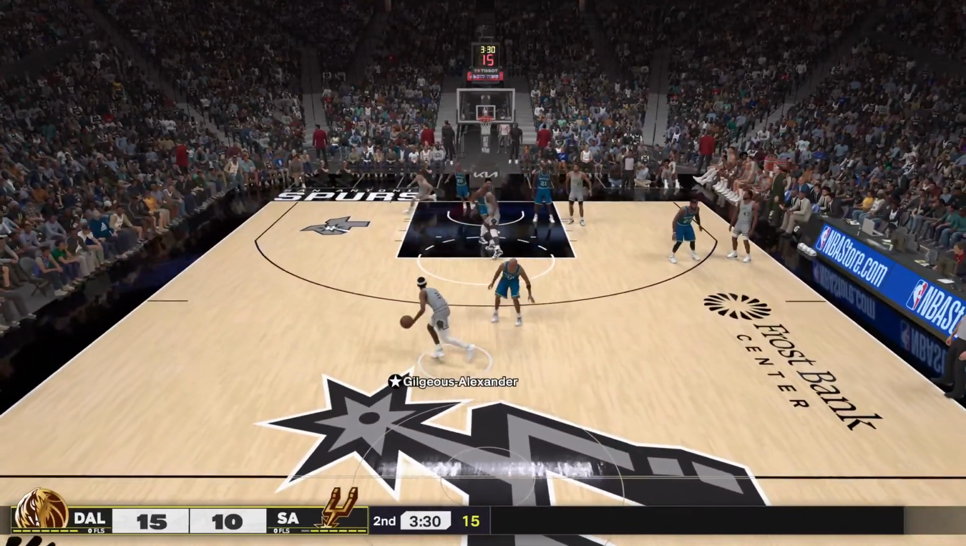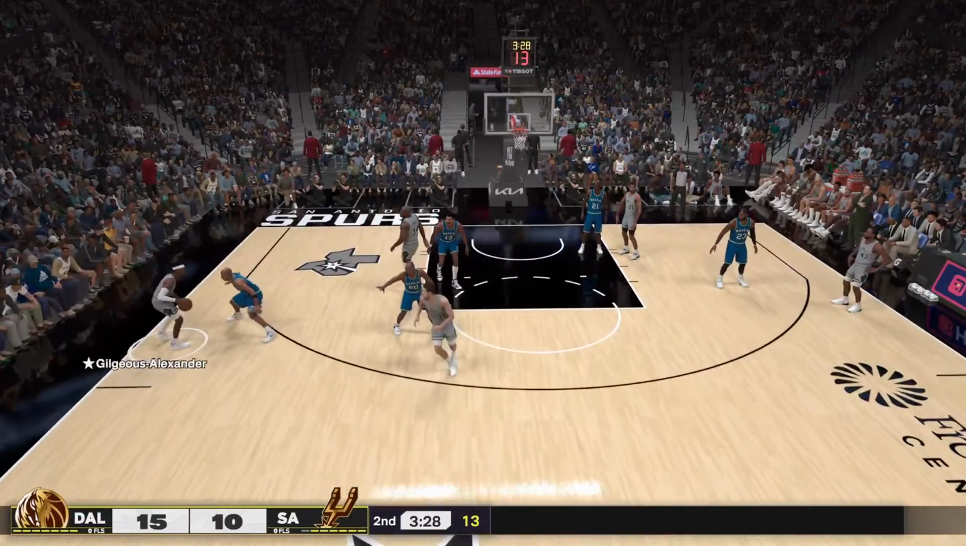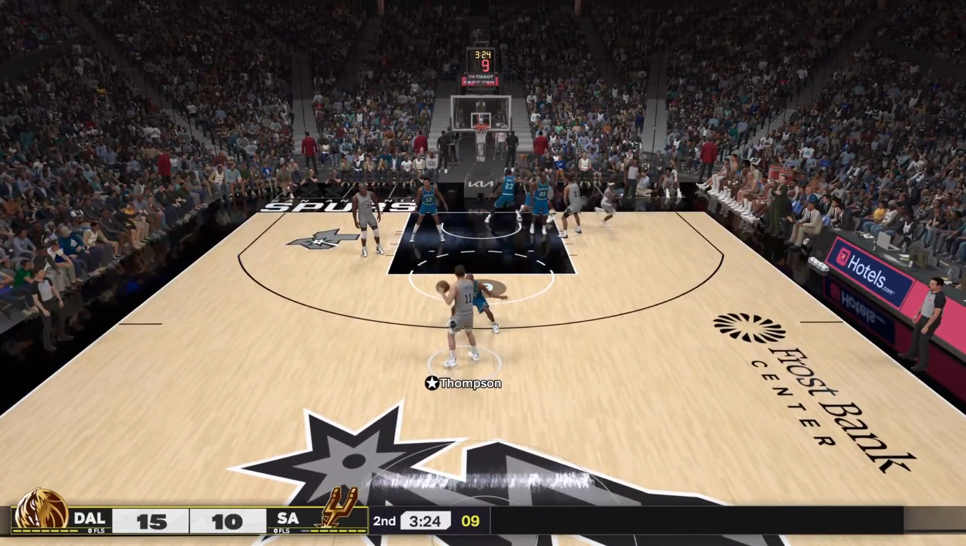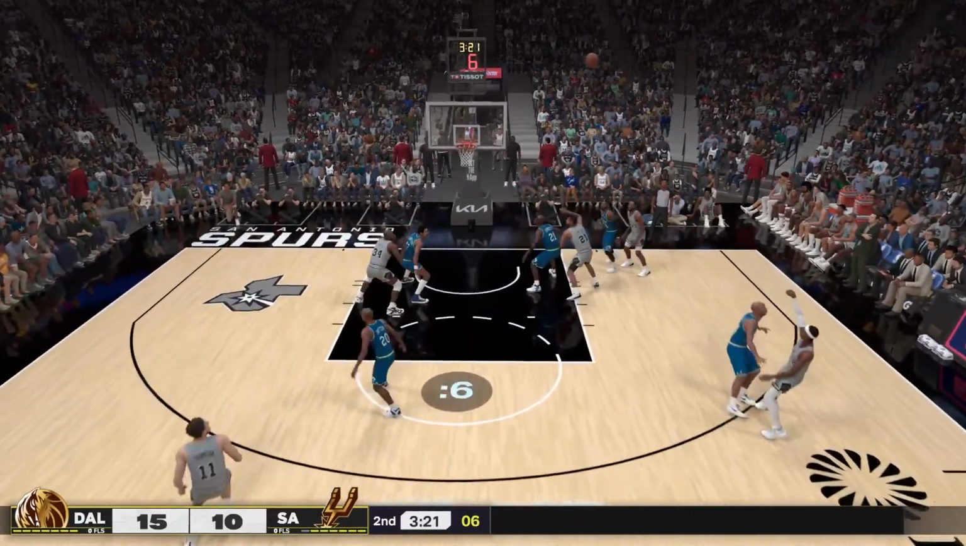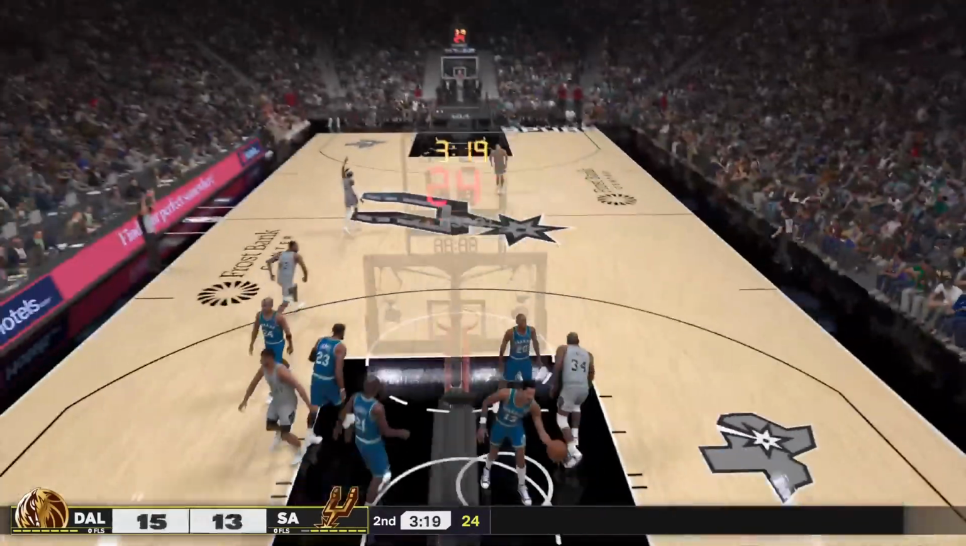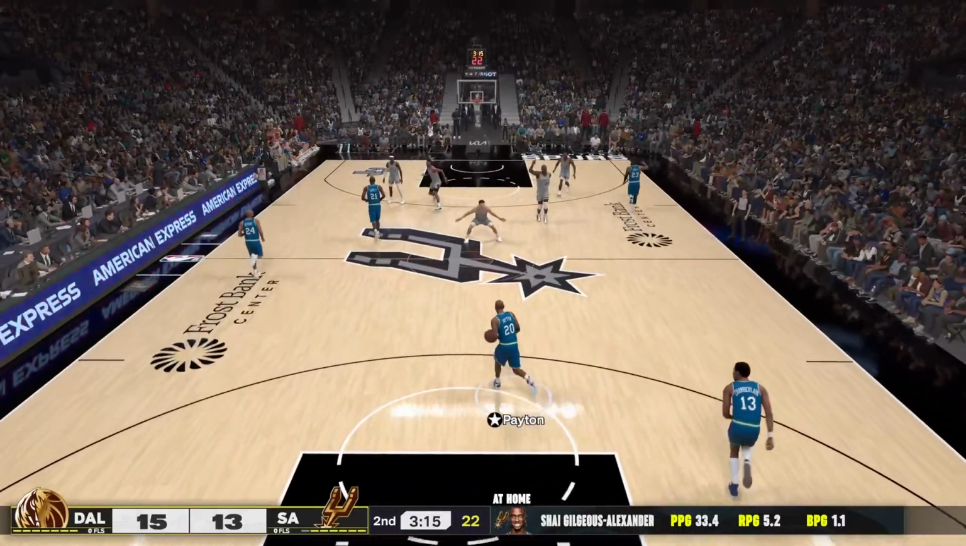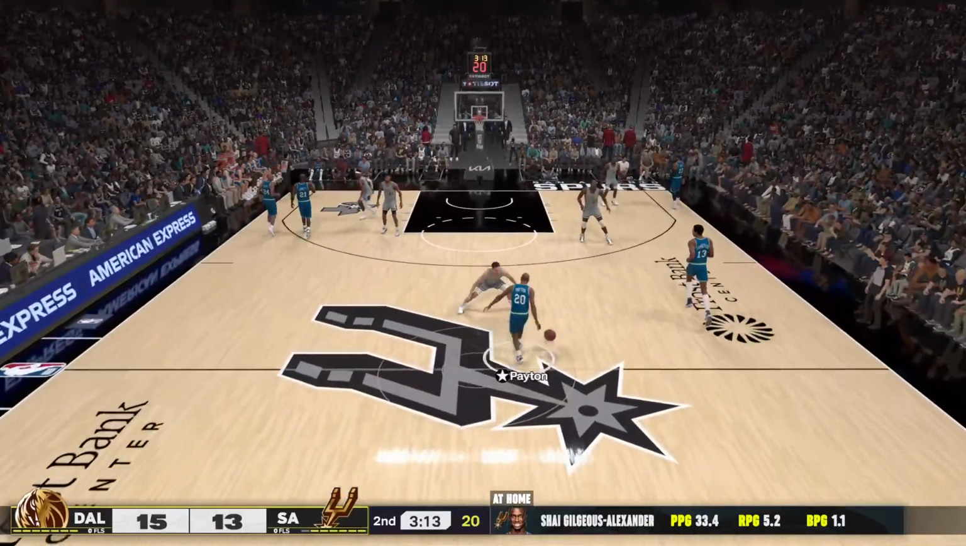Now, Gilgeous-Alexander. He's got 8. Pass to Thompson. Back to Gilgeous-Alexander. Buries the long-range jumper. Gilgeous-Alexander's got 11 points. Love the focus here from SGA at the arc. He hates to waste those opportunities.